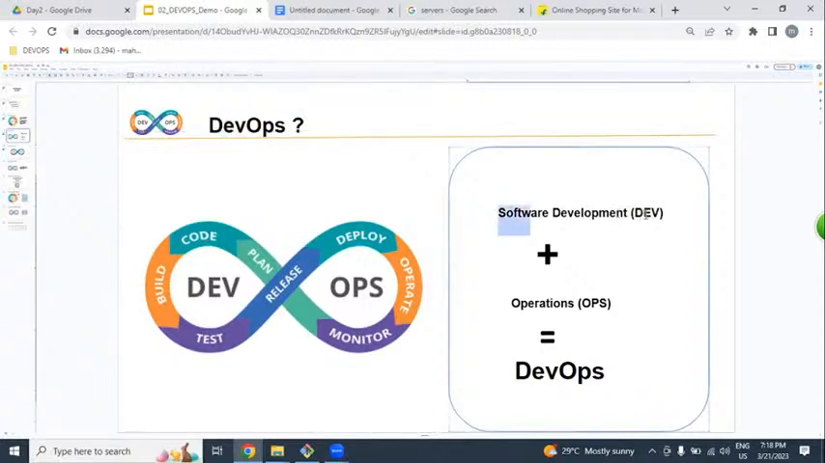Development, software development. What is OPS? Operations. The combination of software development plus operations, we call as what? DevOps.